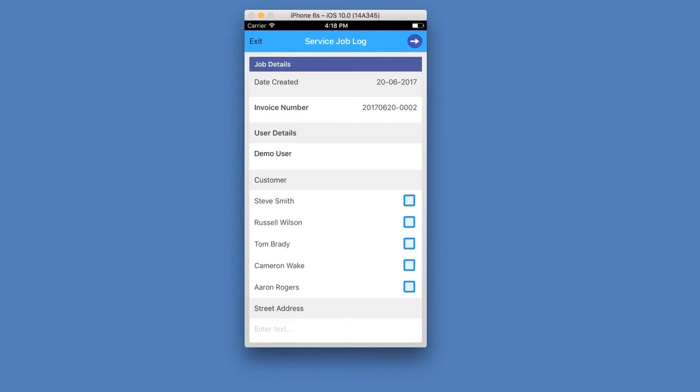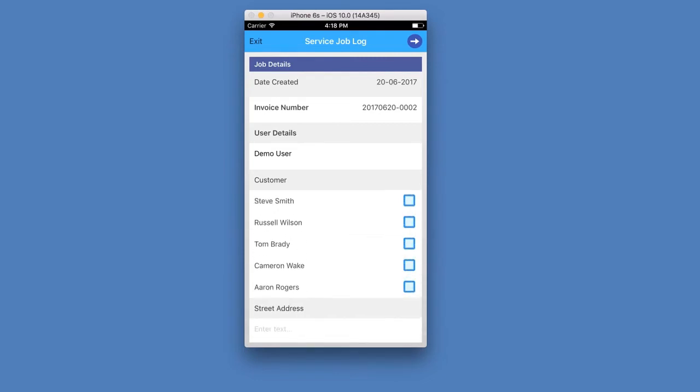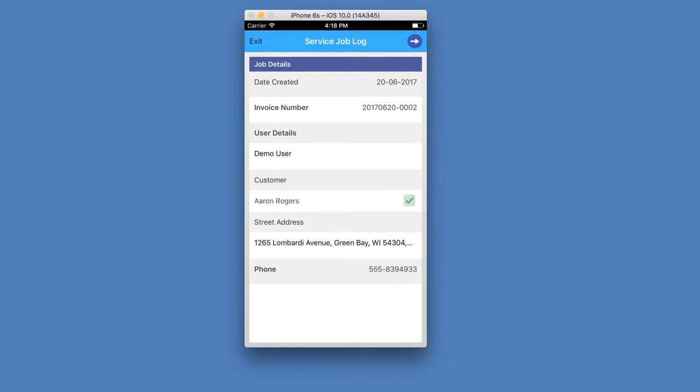I've got my user details plugged in automatically, and now I can choose the particular customer that I'm going to work on. So I'm going to work for Russell today. I can see his address is being populated and his phone number. If I change my mind and decide to work for Aaron, I'm going to see his address and his phone number. So based on my selection, we have this form set up to automatically populate other fields. Just another powerful feature of our platform.